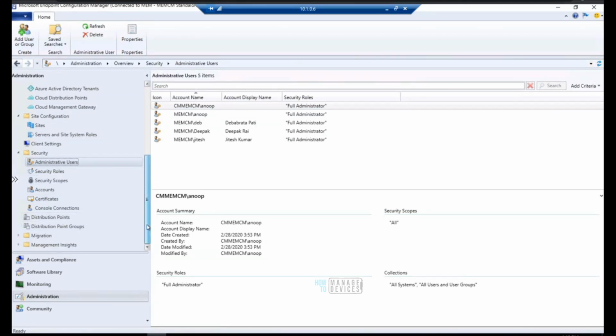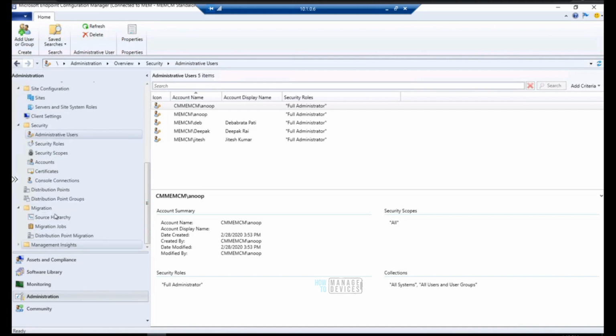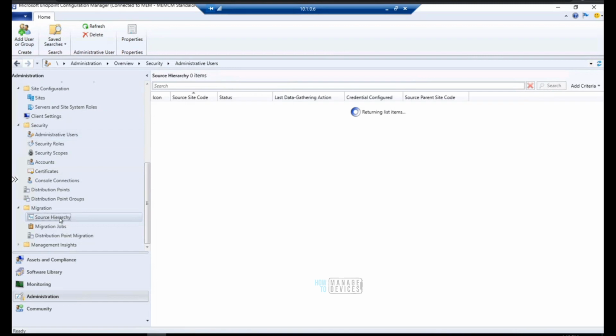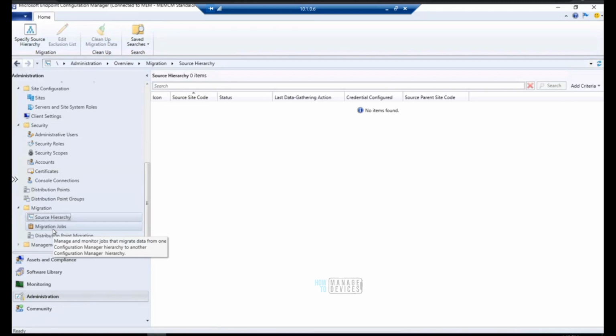And migration, yeah. I don't know how many of you did the migration jobs. I tried this a couple of times with CAS and primary servers. This is a bit complex, right? This is not an easy task if you have a complex environment like CAS and primary servers. So you need to be very careful when you run the migration task. And if you have a migration task, probably you might not be able to upgrade to the latest SCCM version, right? Those are the things you need to take care of.